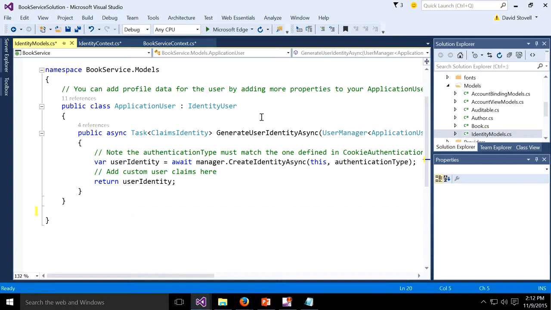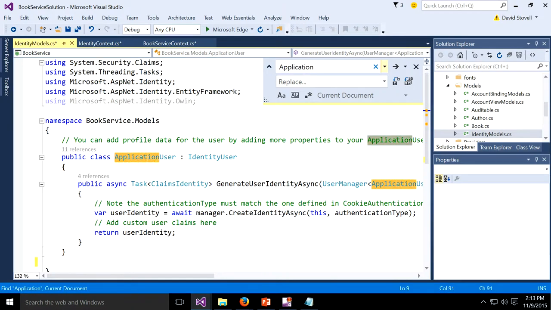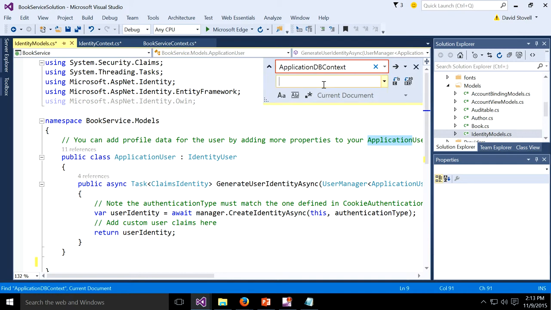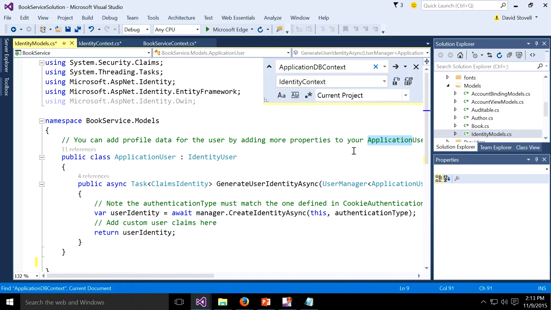Now, of course, I'm going to have a problem because application DbContext is referenced in a few places in the overall project. But I can quickly find out where. In fact, if I'd left the code there, it would have made it easier. But there's multiple ways. I can do a Ctrl+F find and replace of application DbContext, and I'm going to replace it with IdentityContext in the current project.